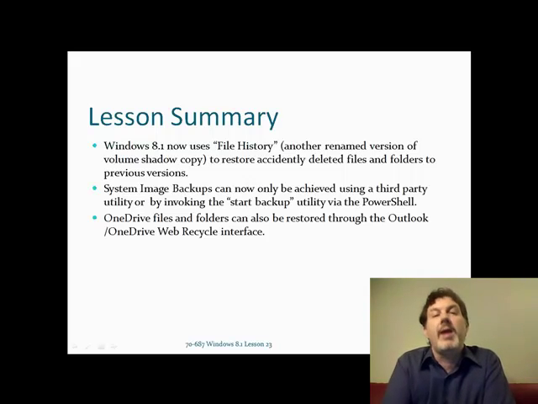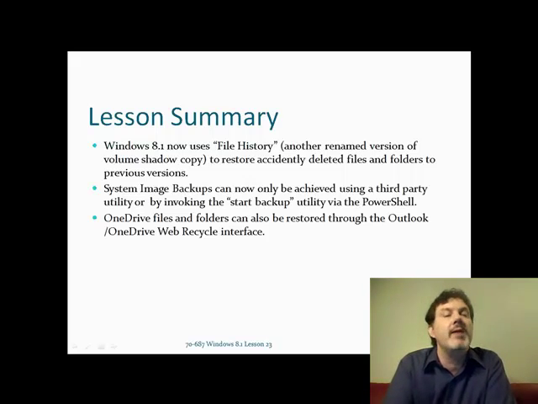Windows 8.1 now uses file history. It's replaced the backup and restore with what we call file history. It really is another renamed version of volume shadow copy if you're familiar with that. And we're going to use that file history now to restore these accidentally deleted files or corrupted files and folders to previous versions that we have configured in our file history.